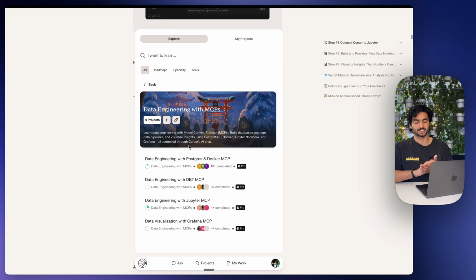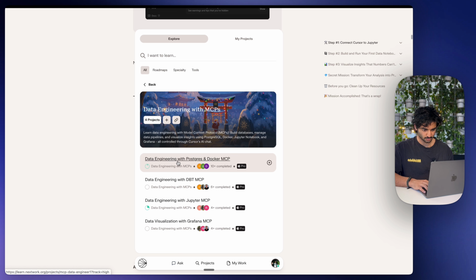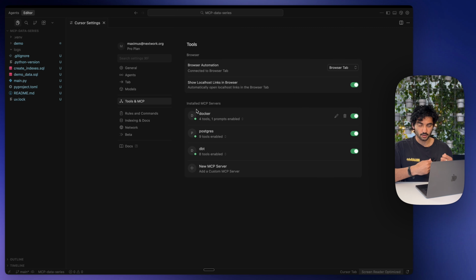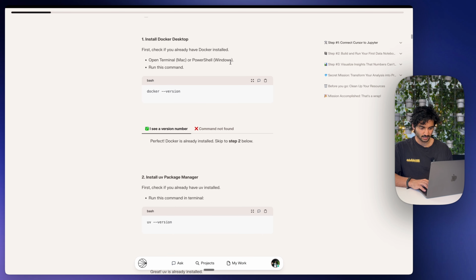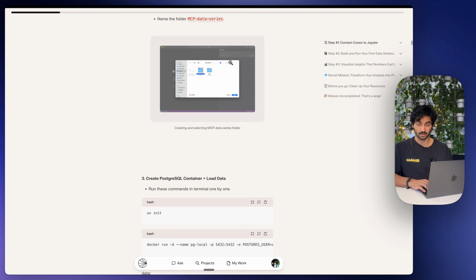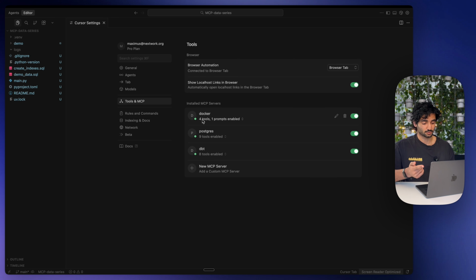So quick thing before we start, this project is actually building off the last two projects in the data engineering series. So we have the Postgres and Docker MCP one and the DBT MCP project. For this video, I'm just assuming that you have Docker running with the Postgres SQL container and the Postgres MCP configured in Cursor. If you haven't done that, don't worry. You can just go step by step in this guide right here, and it's going to run through everything that you need to get up to the same point that I am. But once you've got these green dots for Docker and Postgres with the tools enabled, then you are good to go. Now we are going to go ahead and install the Jupyter MCP.